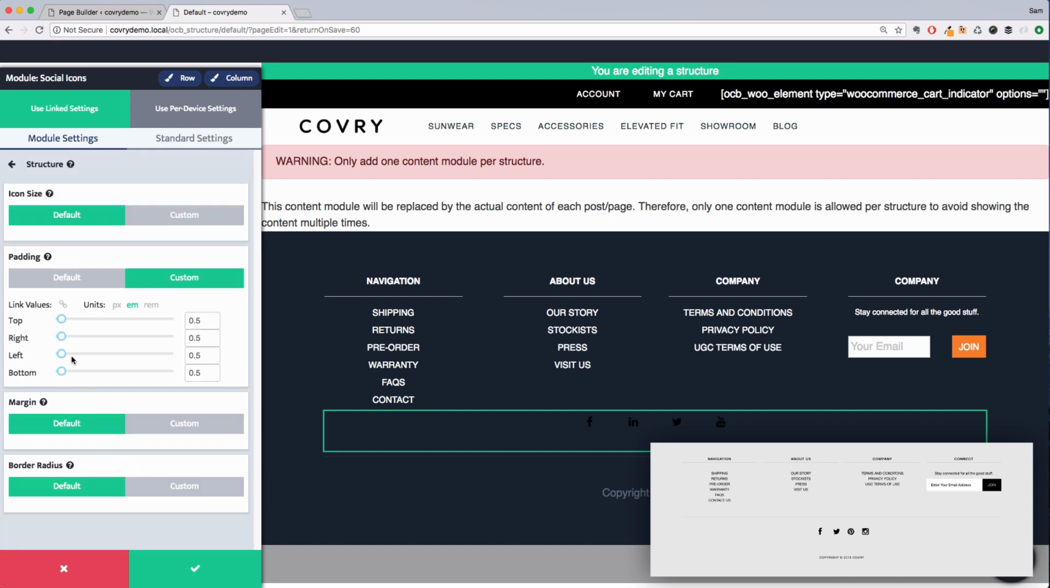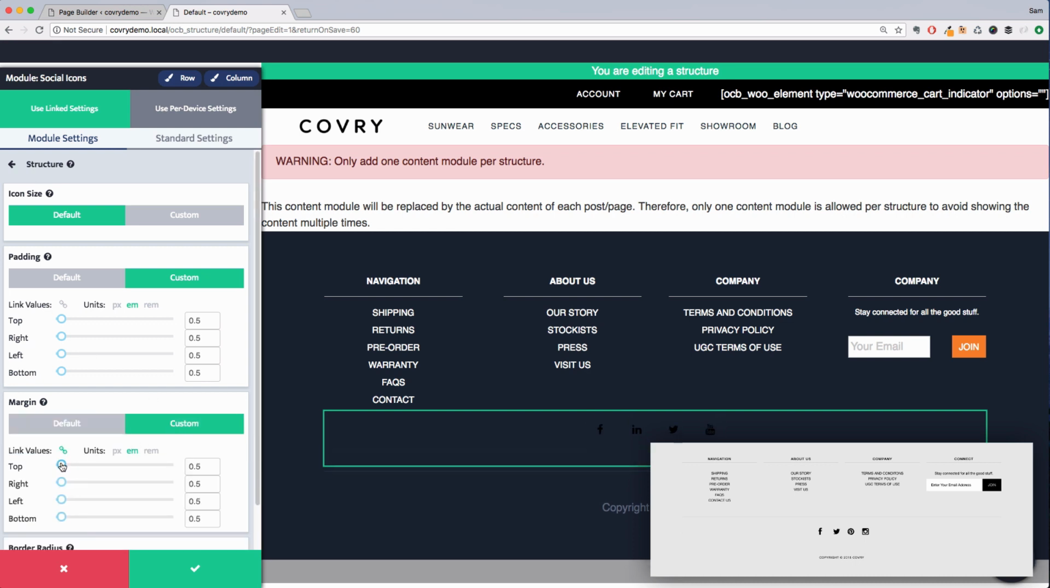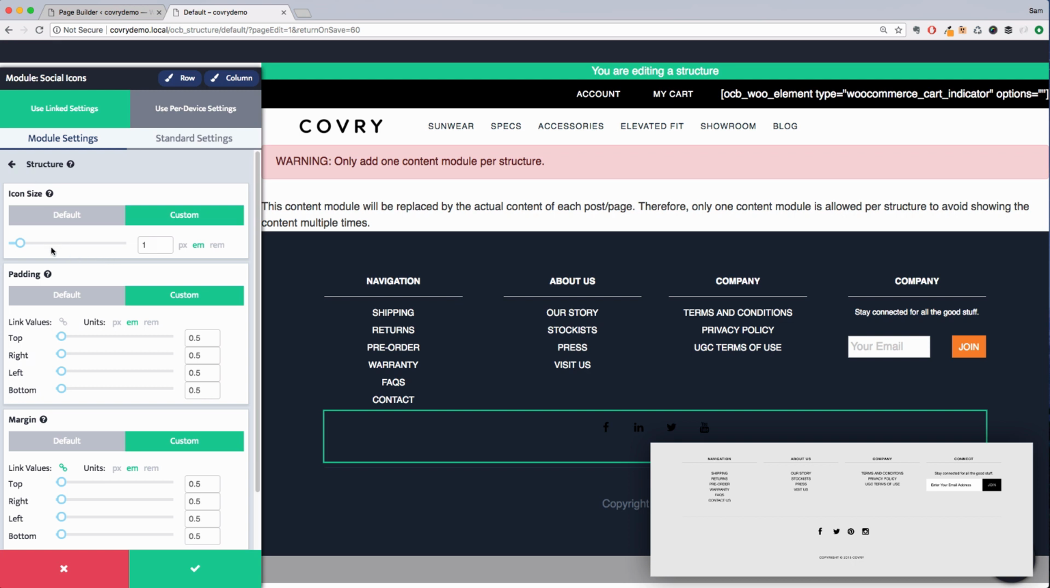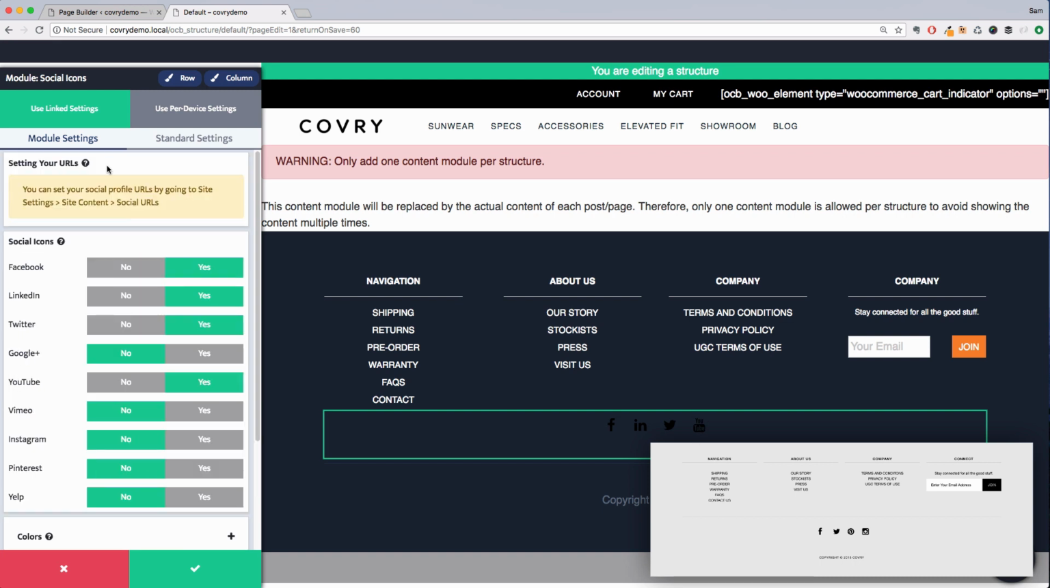And we can change the padding for each of the social media icons. You could also change the margin, so the spacing in between them. And we can change the icon size itself. And now we can toggle which icons we want to show. So we want to show Facebook, Twitter, Instagram, and Pinterest.